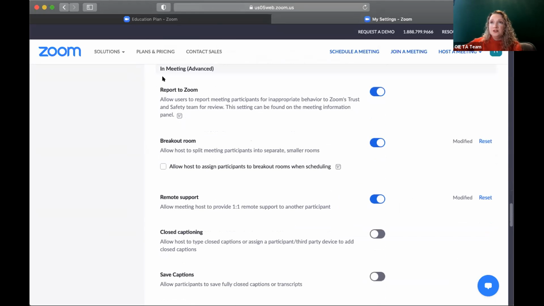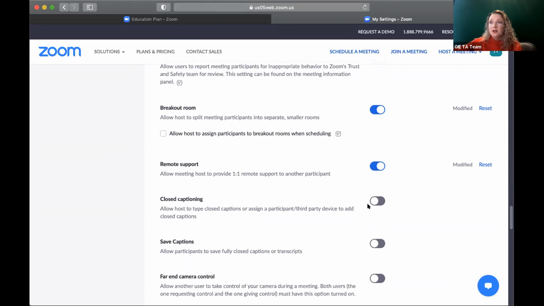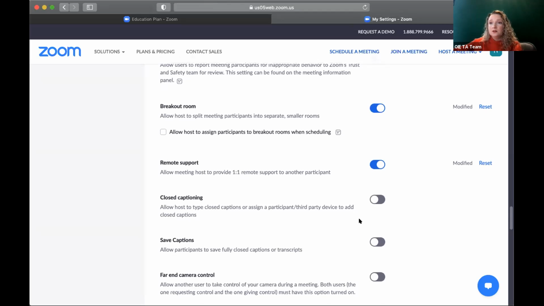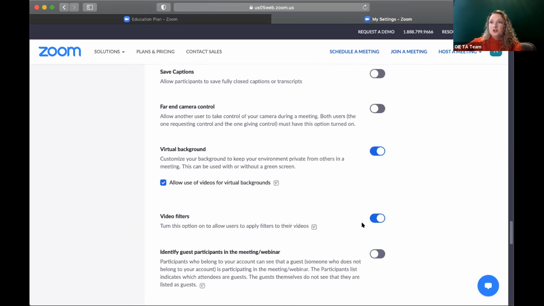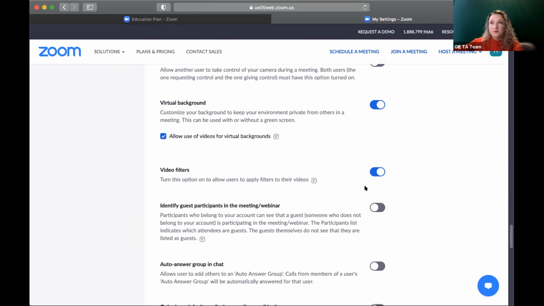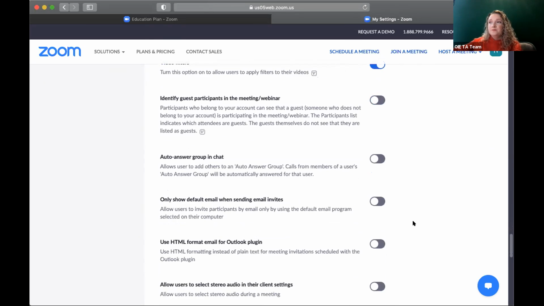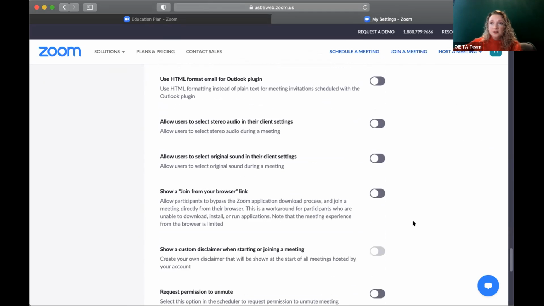Now, as we go down, you get to in meeting advanced. This is where you can turn on and off breakout rooms and remote support. Those are two things we'll look at, as well as if you have a need for closed captioning, you can turn that on as well. Now, as you go down, the last ones are some of the fun ones regarding turning on and off the ability to use backgrounds and filters, things like that. And you can see there's lots and lots of options in here.